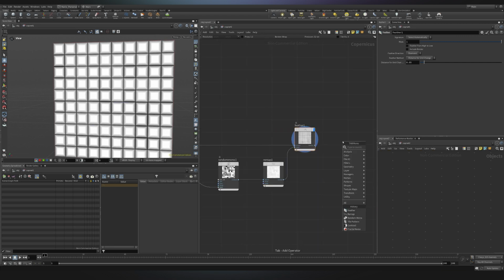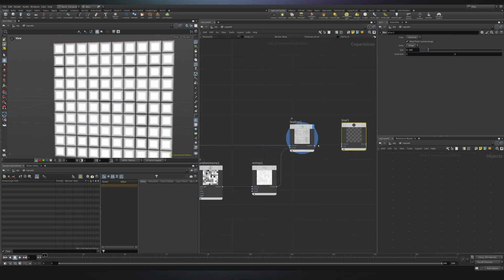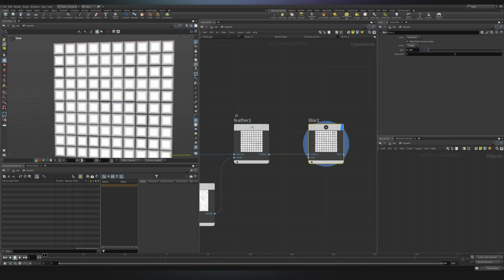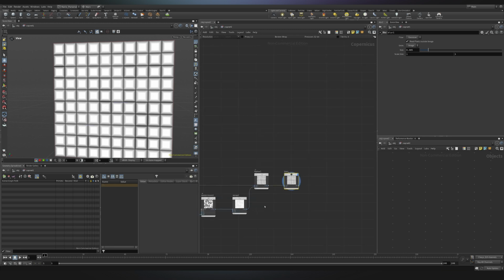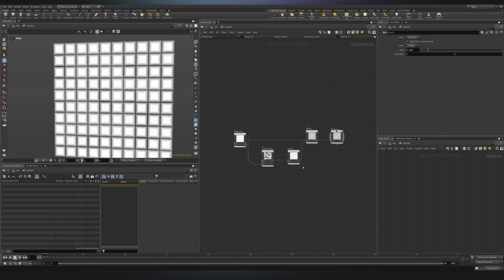Lastly, I will just add a small blur and I will leave it as default. And it will be almost invisible what it does, but when you work with height, it's always a nice idea to add a little bit of blur. Nice! I hope this one was clear, because now we're going to do something a little bit more advanced.